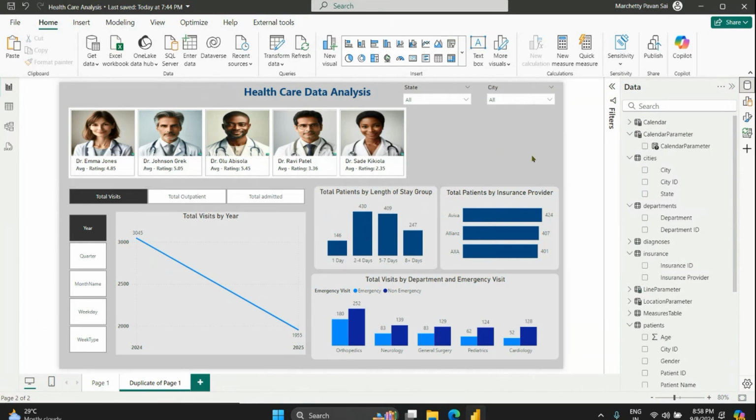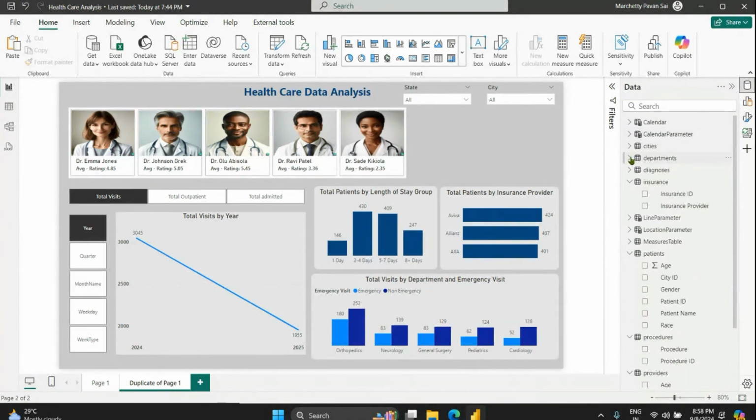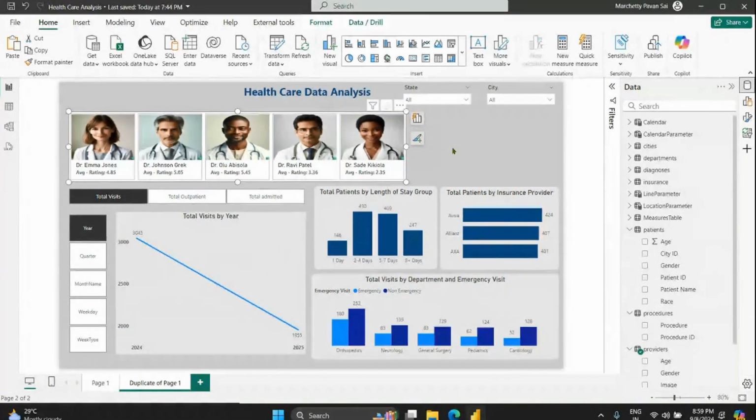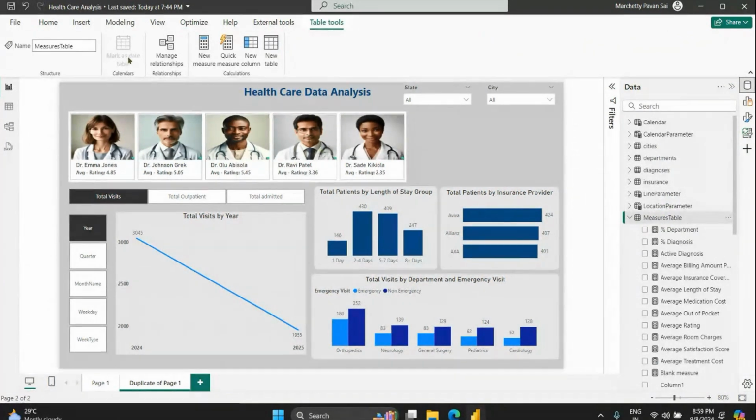Now, just a few more things. How to calculate the percentage of emergency related things dynamically. I'll take a few more minutes and show you how to create that using a measure, and it will be useful for you. I'll click on this measures per table and create a new measure.